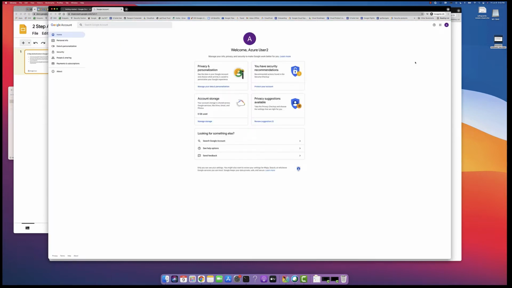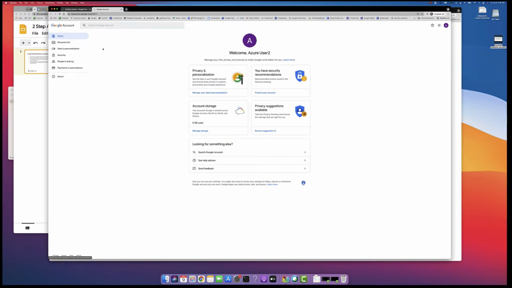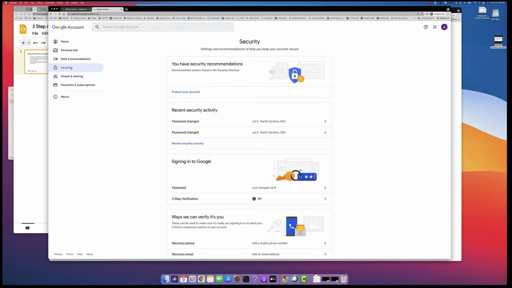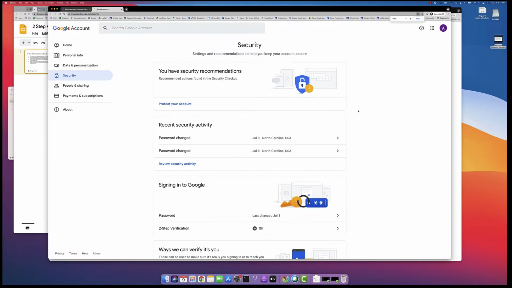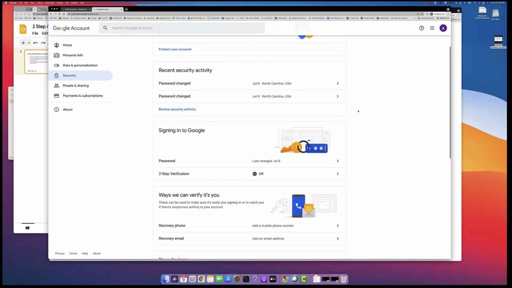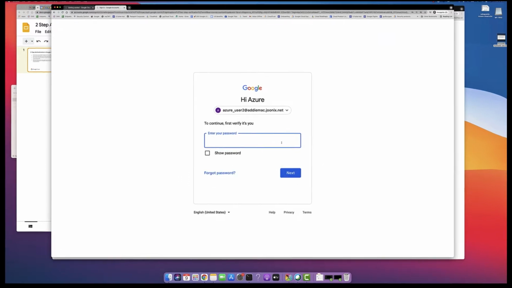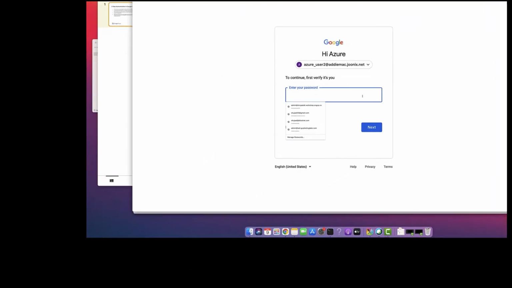And within user account, let me make this a little bit bigger here. Within the user account, we will go to the security tab. Within the security tab, you will notice that the two-step verification for this user is currently set to off, and we want to enable this. You've got some questions and some guidance on two-step verification. We'll get started. And it's asking me to log in again, so I'll enter my credentials.